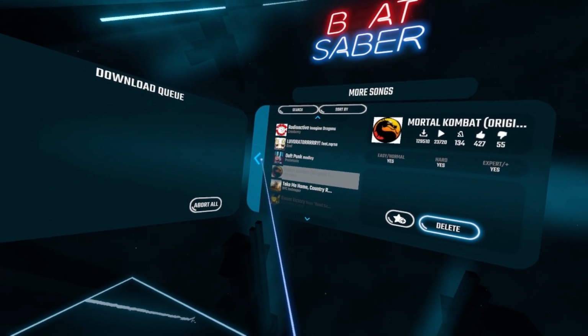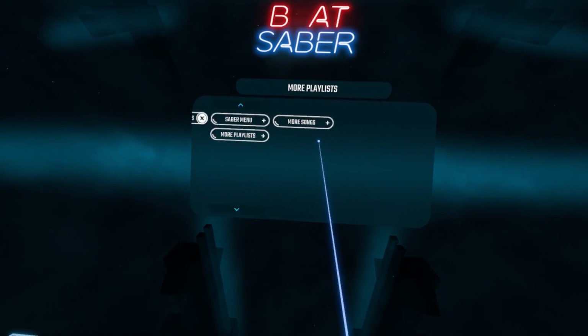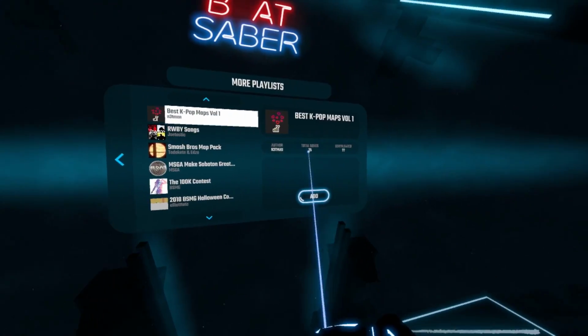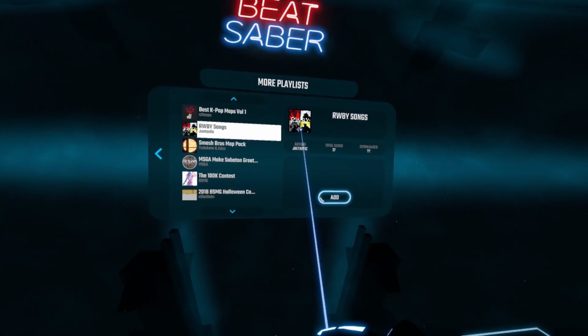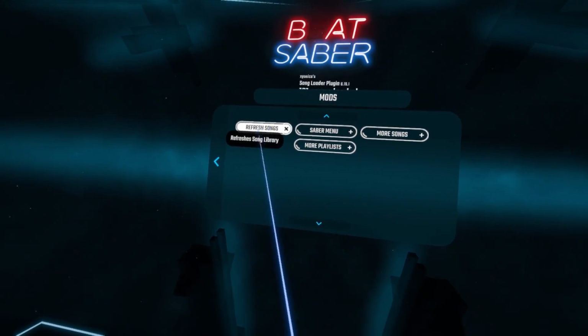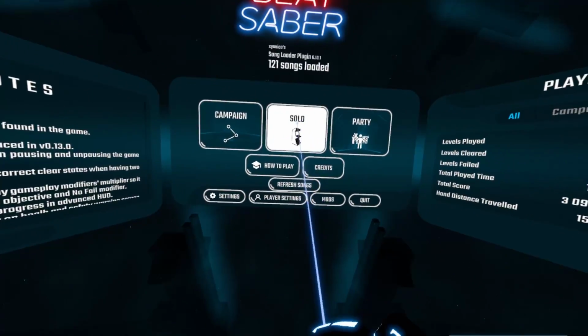Next thing we have is the more playlist tab, where a lot of people have made playlists with their favorite songs. So let's say you like Ruby songs and you see it has 27 songs, then you can just simply download that. If you do, just click refresh songs. It also appears in the main menu.